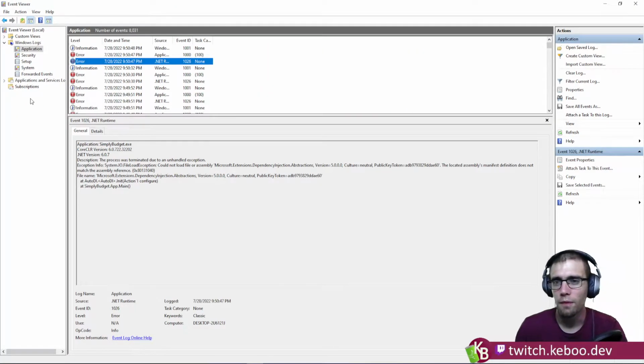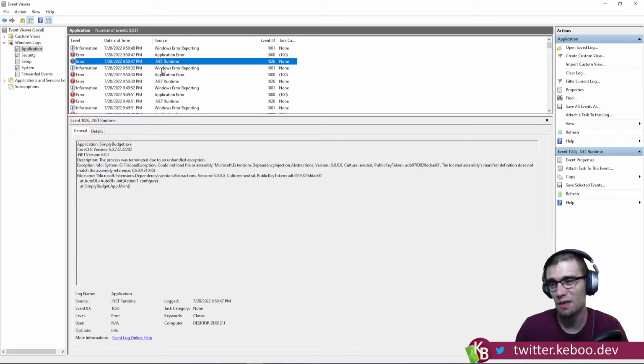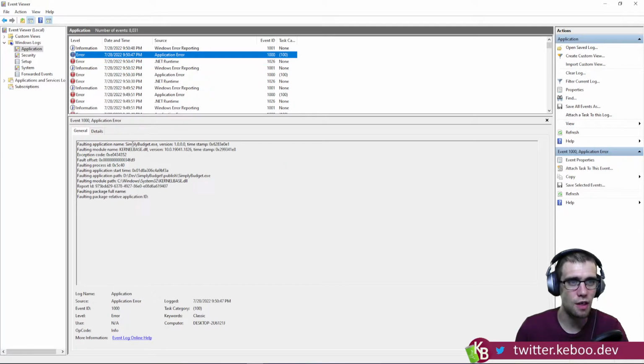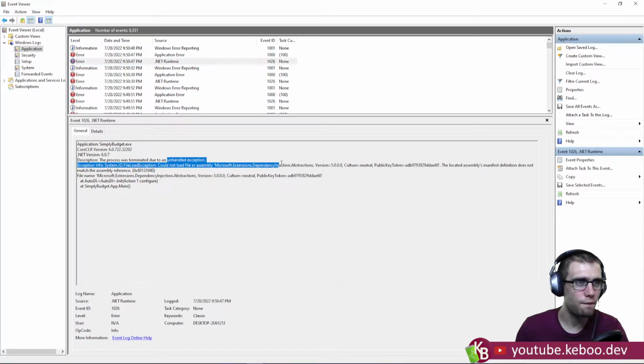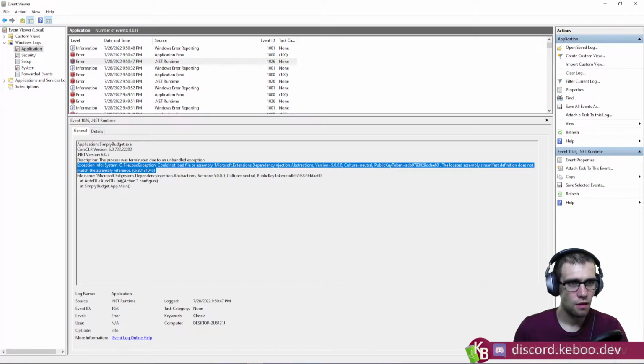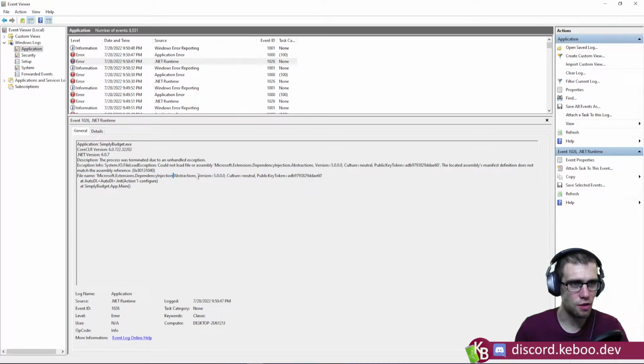Okay, so pro tip, if your app is dying on startup, you open up the Event Viewer and go to Windows Logs, Application, and if you see .NET Runtime, this is probably your WPF app crashing. You take a look, because you can see application error. Hey look, simplybudget.exe, that's me. Could not find or load assembly Microsoft Dependency Injection Abstractions version 5.0. So it tried to launch, load up this assembly, and the one that it found was wrong.